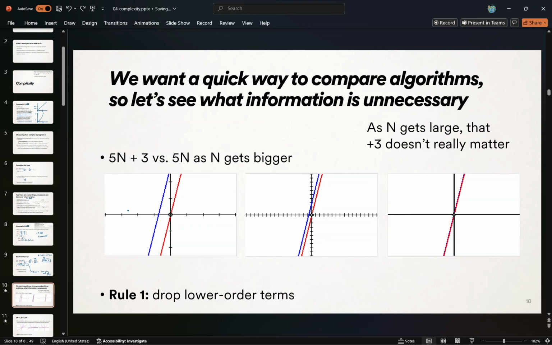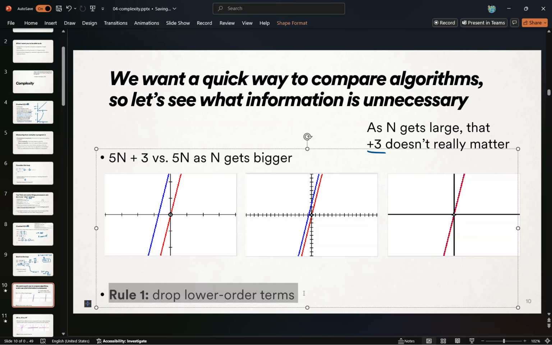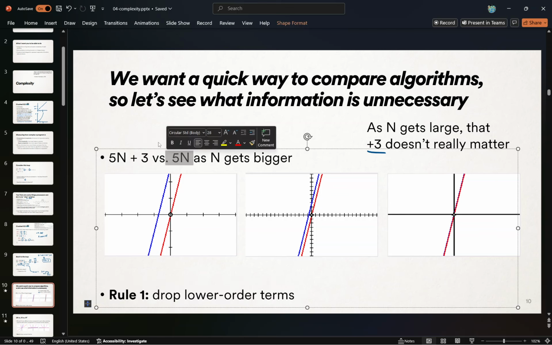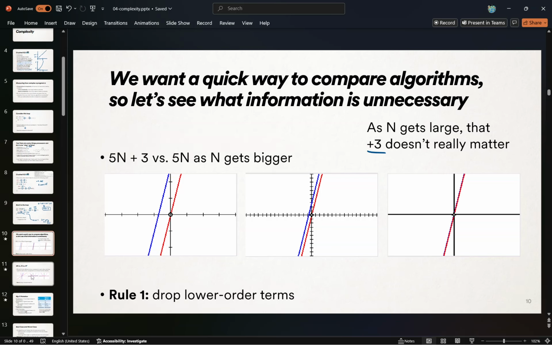All right, so as n got large, the plus 3 didn't really matter. It's like 1,000,000 versus 1,000,003. That's not really doing much for us. So that's a rule. To simplify our analysis, let's just drop all the lower order terms, because if you zoom out far enough, those are useless to us. They don't contribute much as n gets large, and we care about when n gets large. So rule 1 is, let's drop all the lower order terms. Instead of saying 5n plus 3, we'll say 5n. That's better. Faster to communicate.